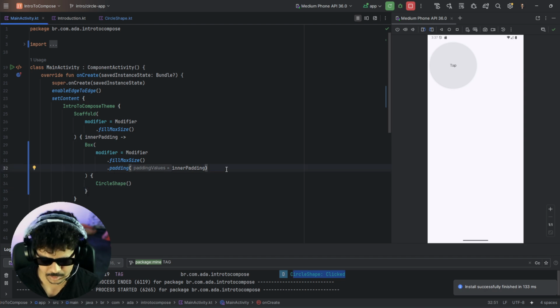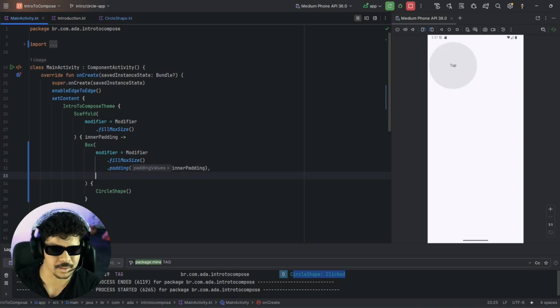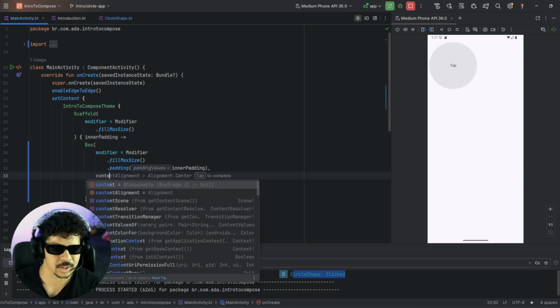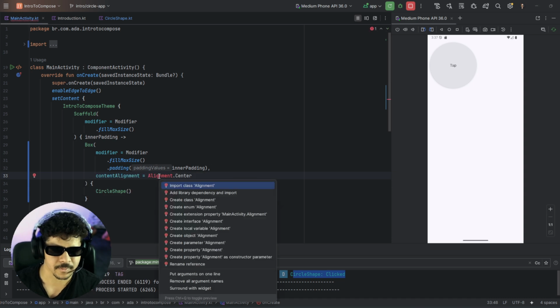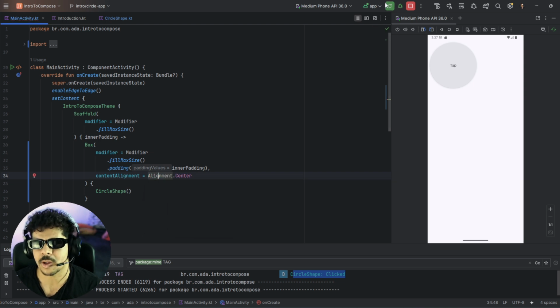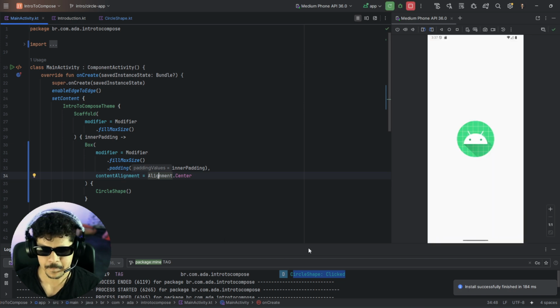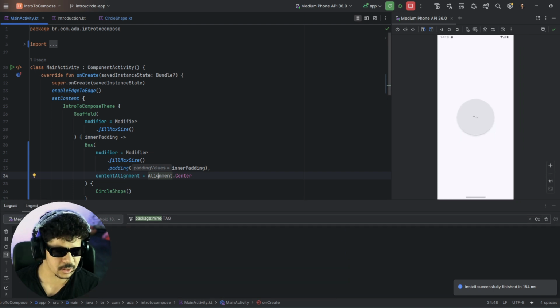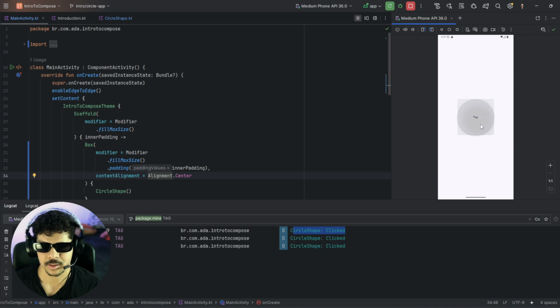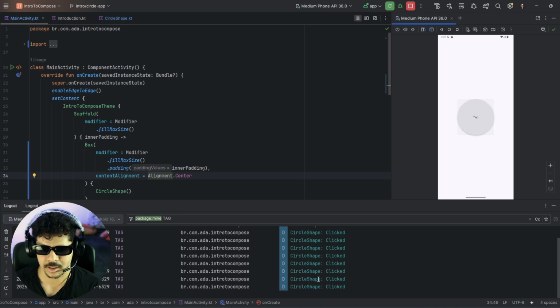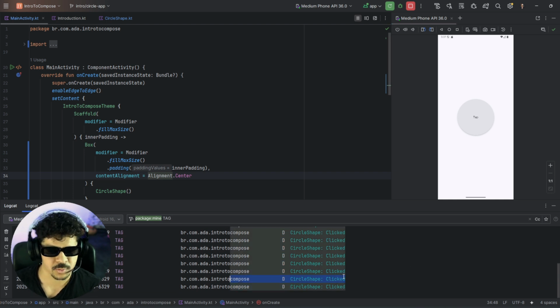I didn't pass the alignment here. We can see the circle in the middle. So content alignment, alignment center. Now it's supposed to be in the center. So there you are. Let's close this. I will use the tag here, so every time you click, you can see. Now we have a circle, clickable, in the center, and every time you click, you can see it's printing our message here.